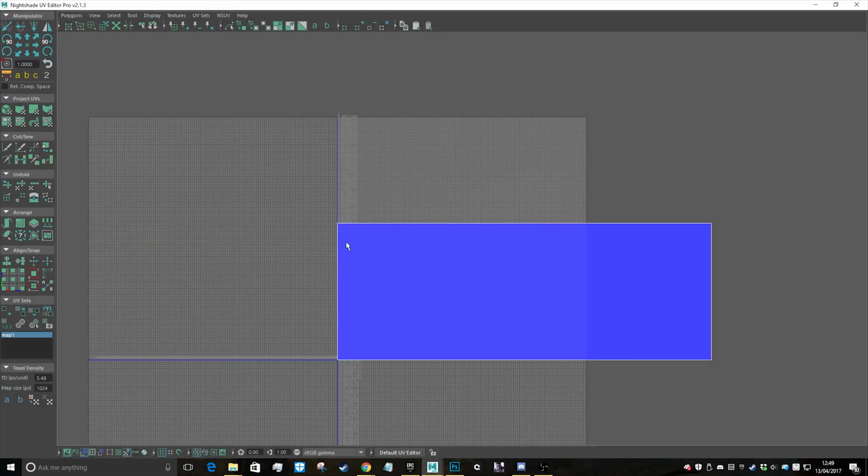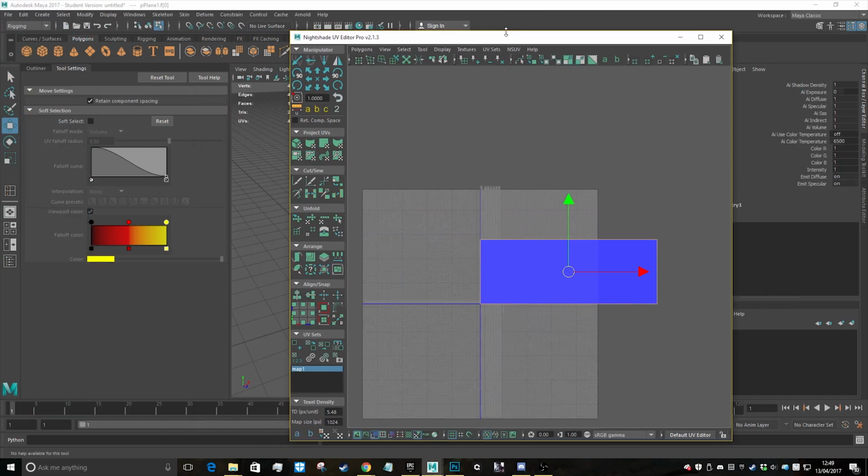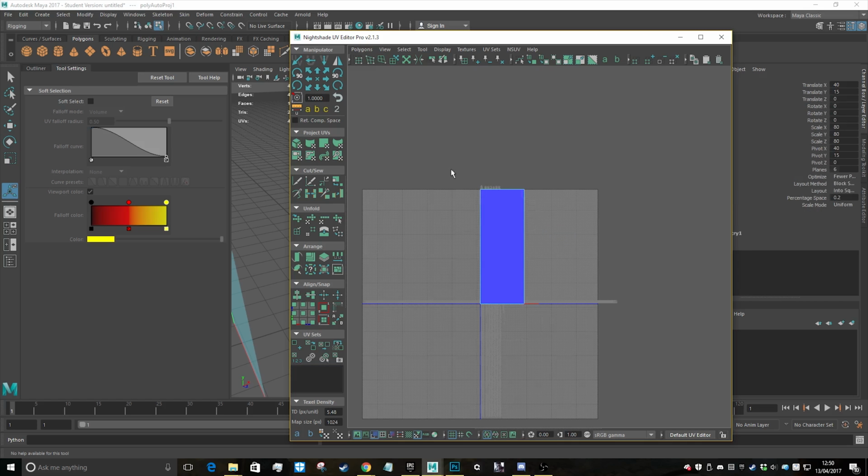The UVs. Now the problem at the moment is the UVs are at scale a little bit, so what we're going to do is I'm just going to actually do a... if you've never seen this UV editor before, this is called Nightshade, which I've shown in other videos, which is brilliant.